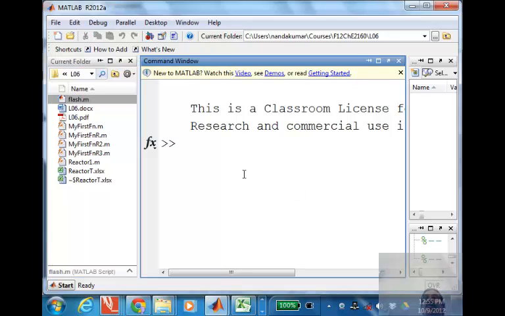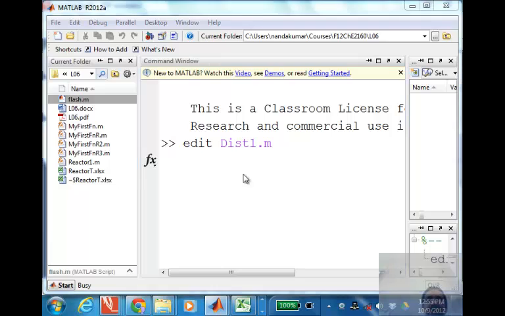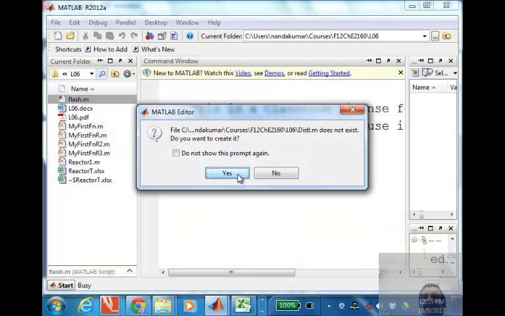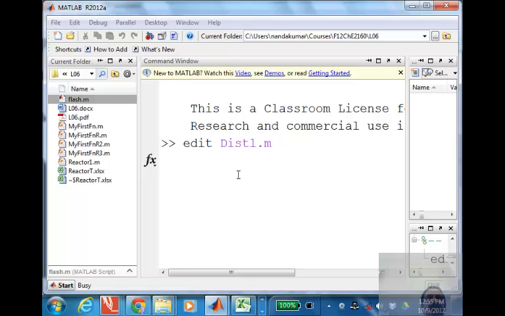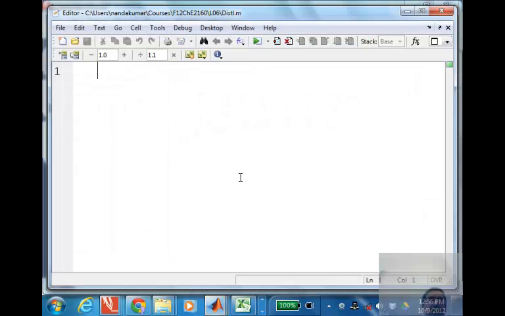So how do I start? I say edit distl.m. You can put a .m. You don't have to put a .m. It will automatically put it for you. Okay. So when you do that, it opens up a new window and it says, okay, I'm ready to accept your definition, whatever the function that you're going to define. My computer is getting very slow even for these little things. Does not exist. Do you want to create? Yes, I want to create it. There it is. Okay. Now this is an important screen. There are a lot of other tools in here that I'm going to tell you, but this is the editor, MATLAB Editor.